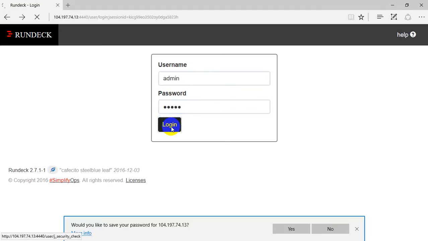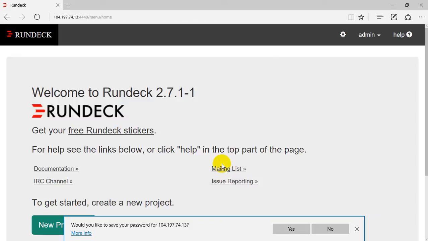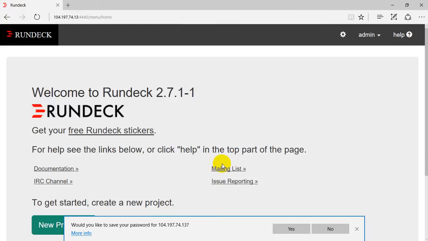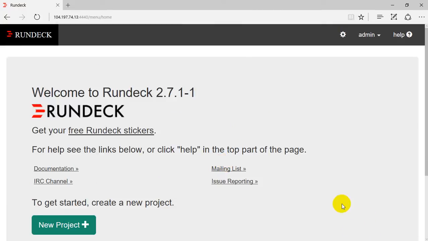It's a best practice to log in and change the password. You can log in by using the default username and password, and here you got the RunDeck portal. From here you can do whatever you would like to do, such as creating jobs, adding nodes, creating projects, everything under RunDeck.